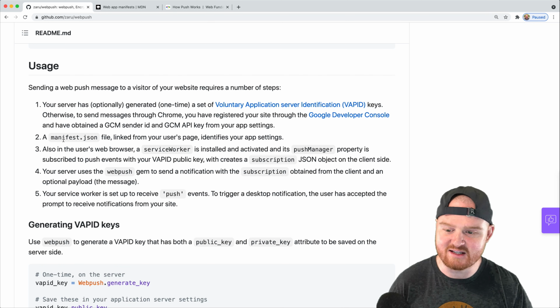Number 1 is we're going to generate a VAPID key. So it's a voluntary application server ID key. And then we are going to set up a manifest.json. You don't actually need to do this. It'll work without it. But then we're also going to install a service worker, which is just a little bit of JavaScript that will run in the background. You can sort of like install it permanently in the browser, I think, like sort of, that's kind of how you can think about it.